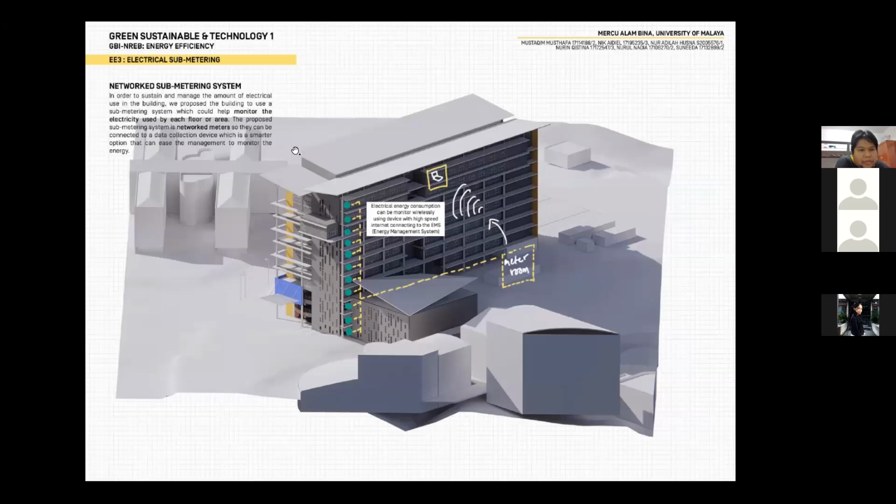Okay, so this one is the electrical submetering. We propose to have submetering for the building, where each floor will be divided, so that all the electrical energy will be controlled in the meter room. And then we also propose network submetering, so that there will be one device connected to the energy management system, EMS. They can then easily monitor the energy consumption of the building, and know how to reduce it.